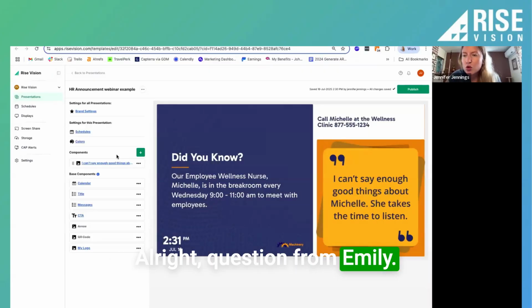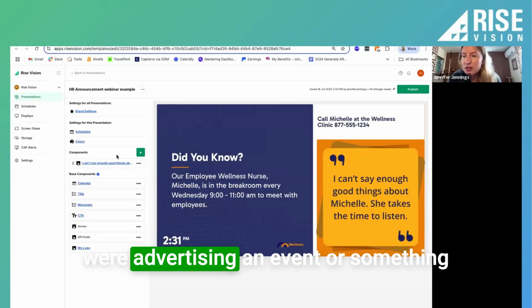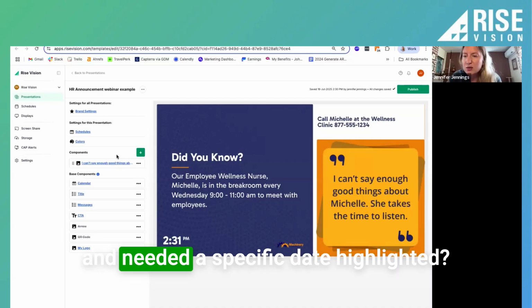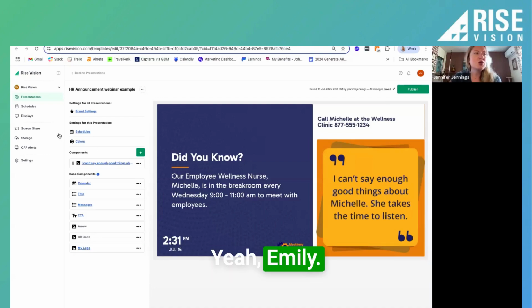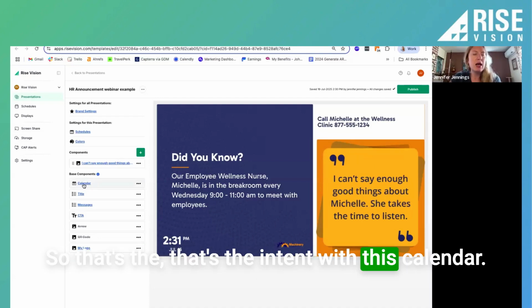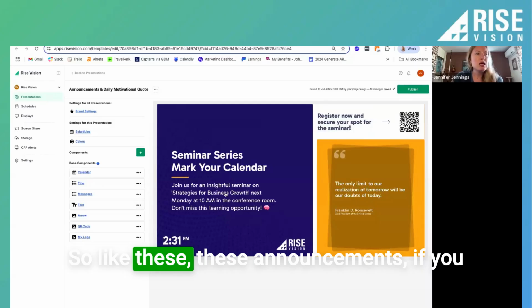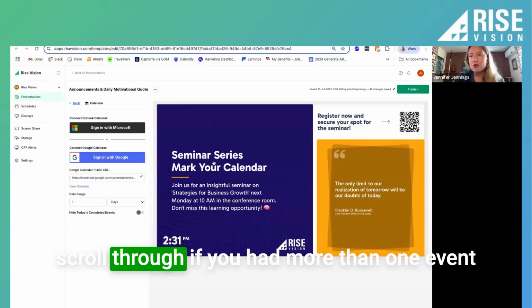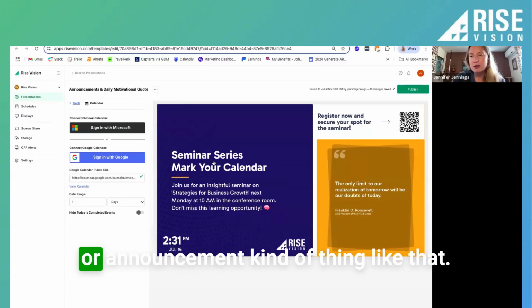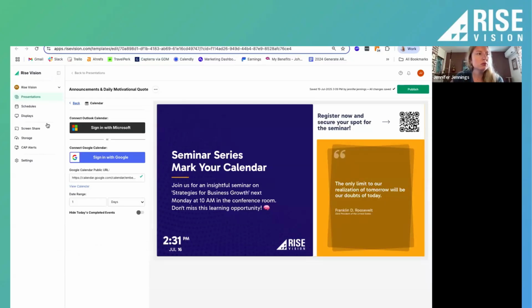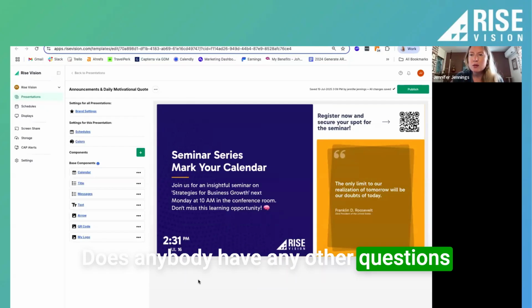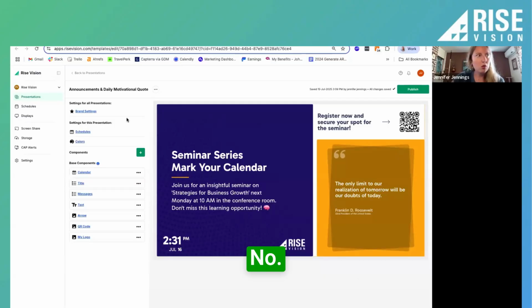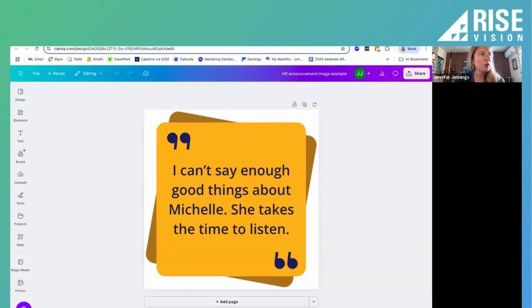Question from Emily. Would you use the calendar button if you were advertising an event or something and needed a specific date highlighted? Yeah, Emily, that's the intent with this calendar. Like these announcements, if you attached a calendar, they would update and scroll through if you had more than one event or announcement kind of thing like that. All right. Does anybody have any other questions about that HR announcement example? No? Perfect.